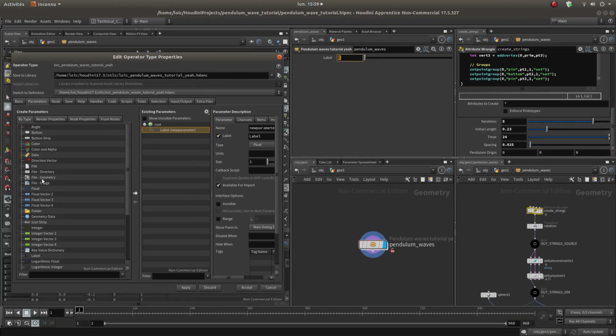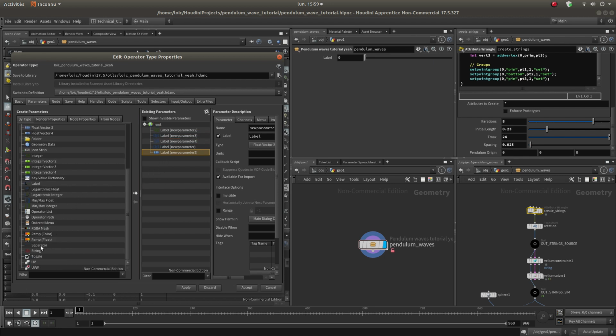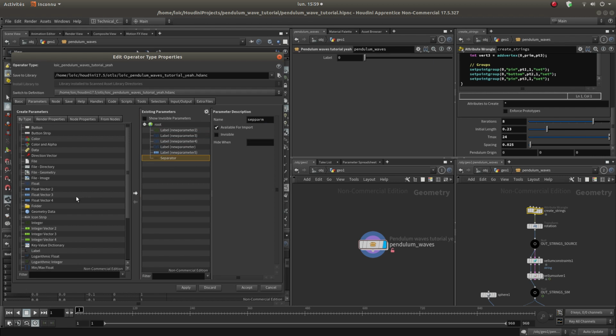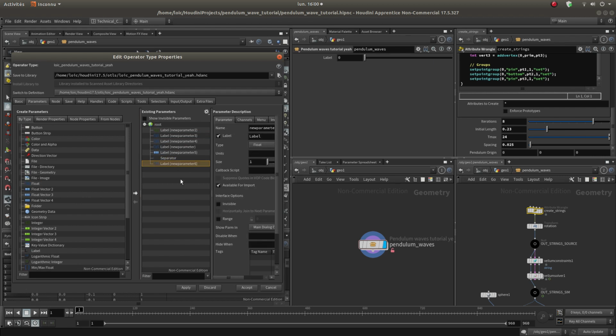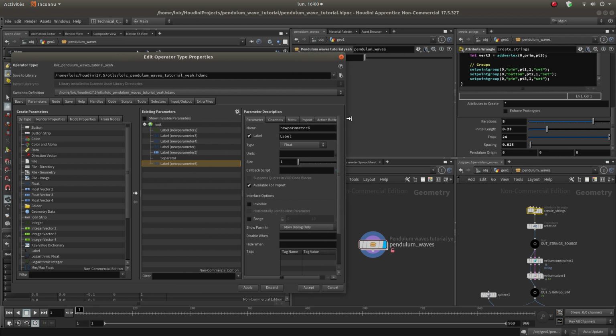So what I want to do is create an integer variable, because we want to operate on our iterations. Then we need 1 float, 2 floats, 3 floats, and a pendulum origin, which would be a float vector 3. I'm also gonna add a separator here and add another float for the rotation. So yeah, I'm just gonna expand that a bit.